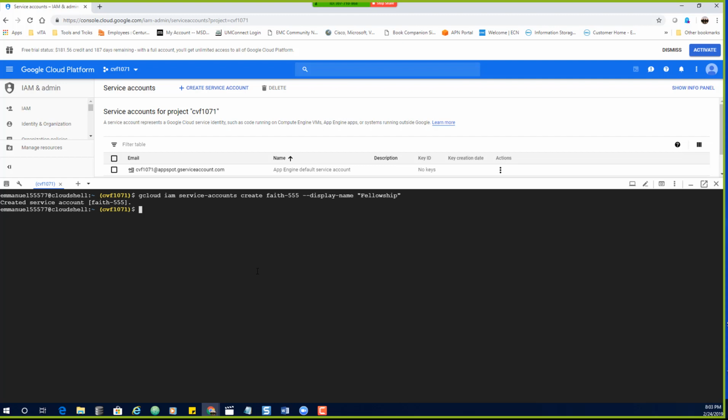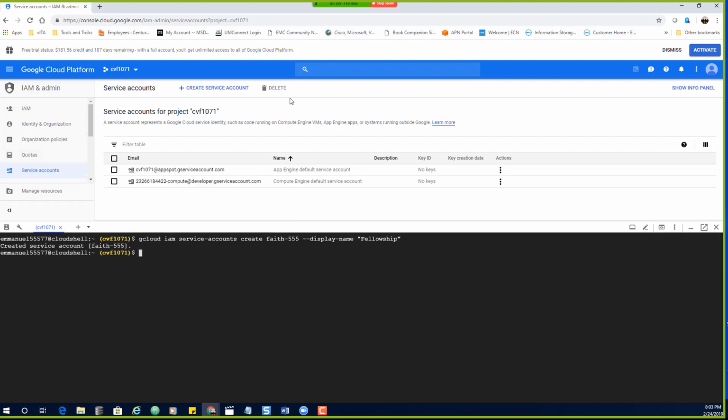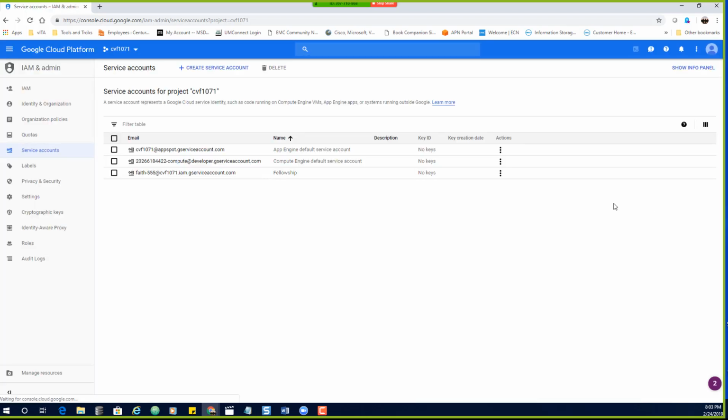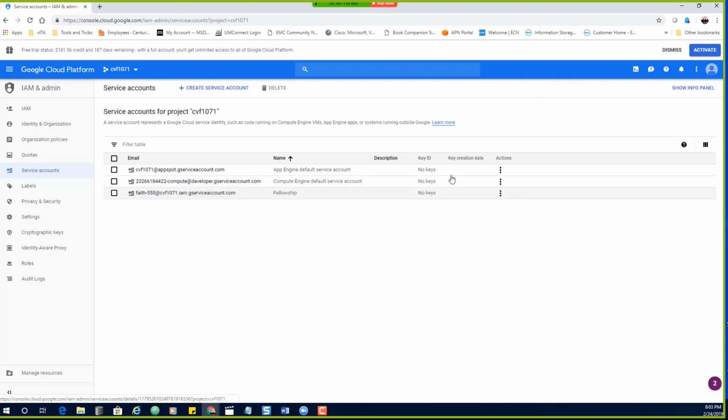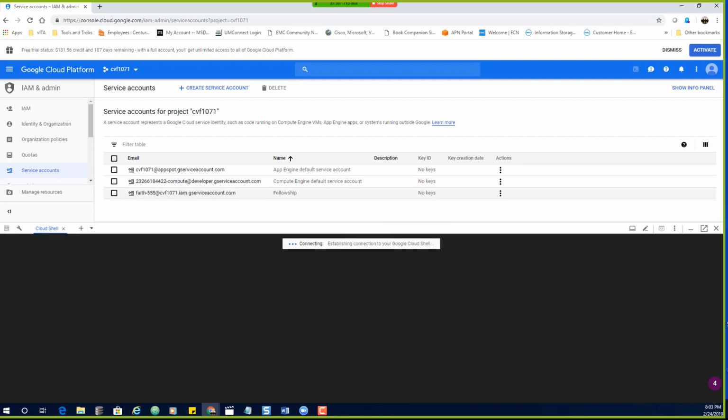Pretty straightforward. And usually if you do that, if I go ahead and refresh my panel here at the top, it should reveal that I have a new service account that you will see there. You can see fate-555. There you go, the service account I just created. So again, it's relatively straightforward. What I'm going to do right now is grant roles to the service account, and I'll show you an example of how we would do that.